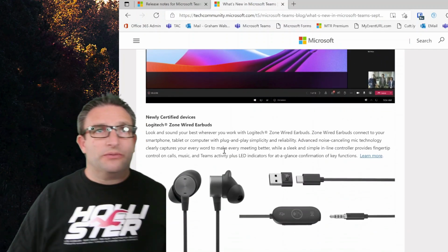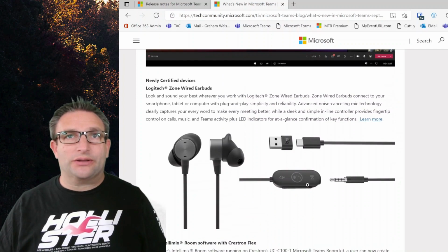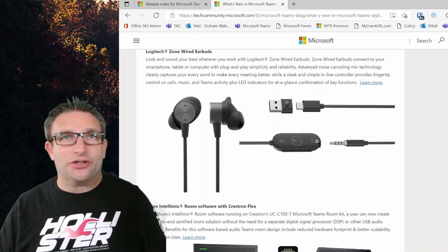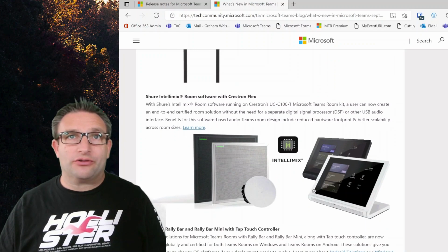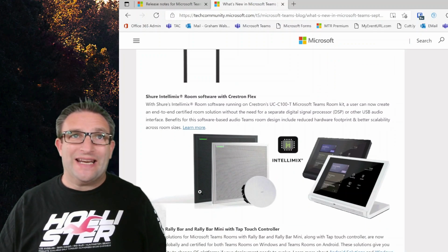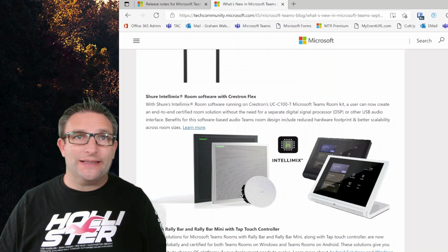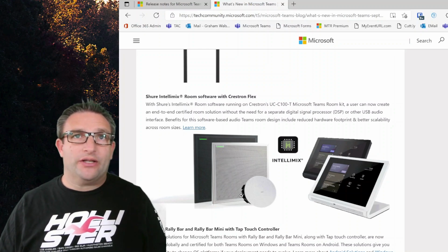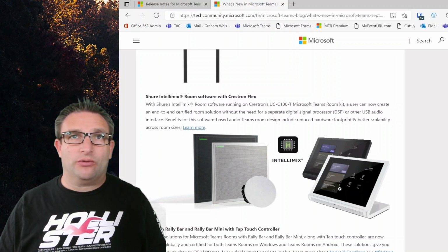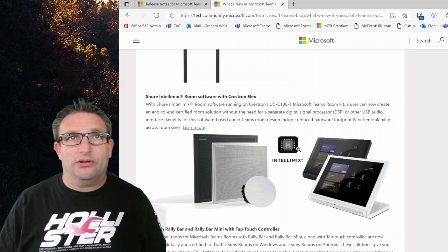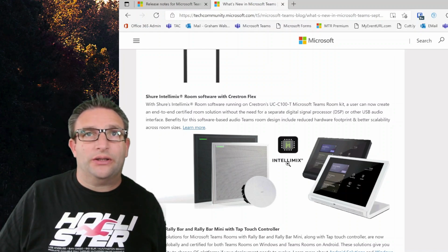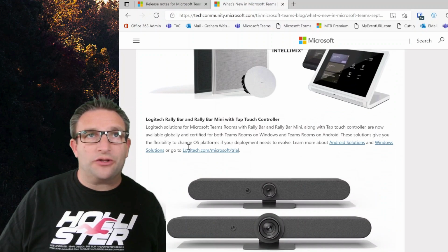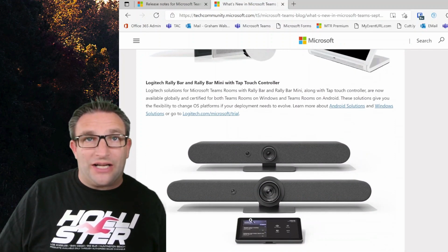What else is new? Some new Logitech Zone earbuds, so wired, and I do believe they have a wireless version coming as well. Then we have the Shure IntelliMix software, certified on Crestron Flex. So using the Shure IntelliMix Room software, their network connected speaker and microphone in the ceiling, and then you're able to have a nice network solution with the software installed on the Windows device. So again, for these large complex rooms, you have a virtual DSP running on the device now, which is really cool. Logitech Rally Bar, and being able to use that touch controller now.